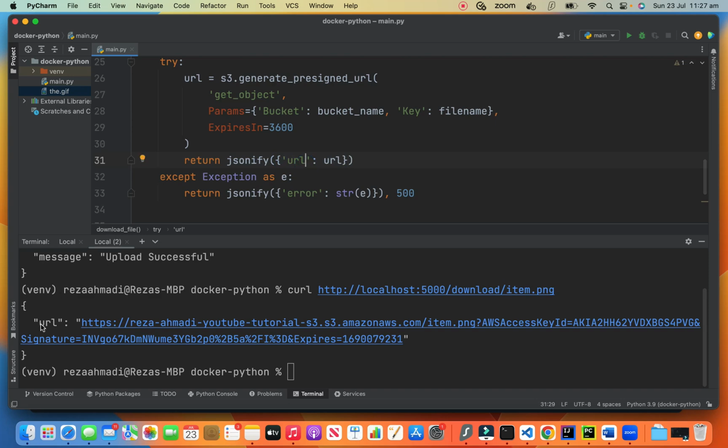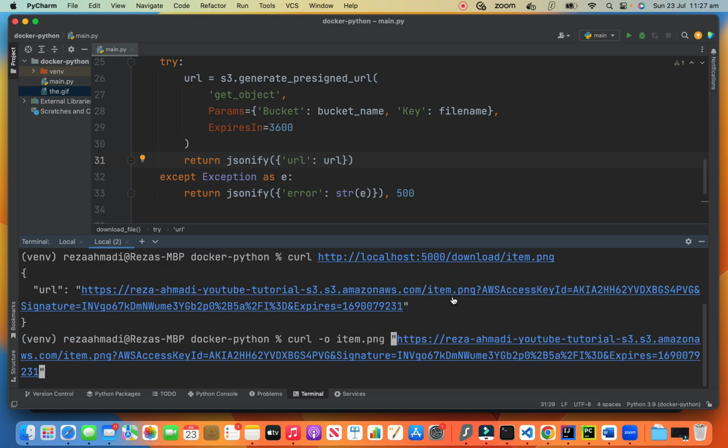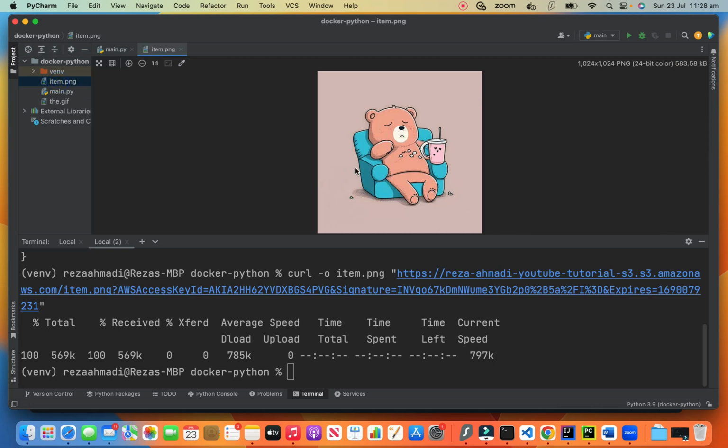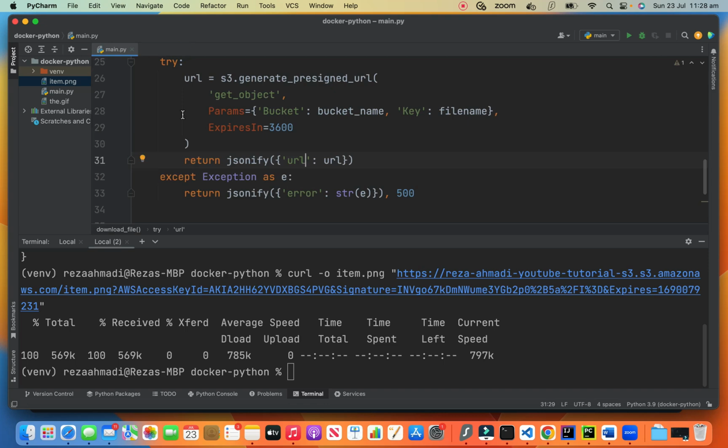This is a pre-signed URL, which, look at here, has some access key ID in it, and is valid for 1 hour. So what we need is to copy this one. Let's copy again. Okay, I copy this one and I send another curl command with -o. This is the name of the file that we want, item.png, and we pass this pre-signed URL. Okay, now we are getting the object. Look at here, item.png is now here, which is this one. So this is how it works.